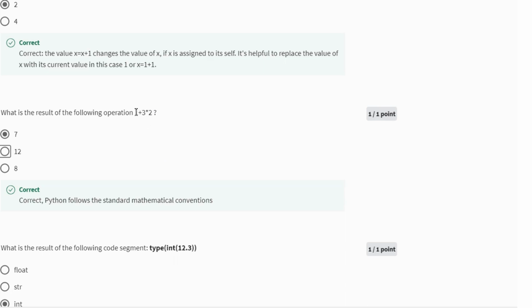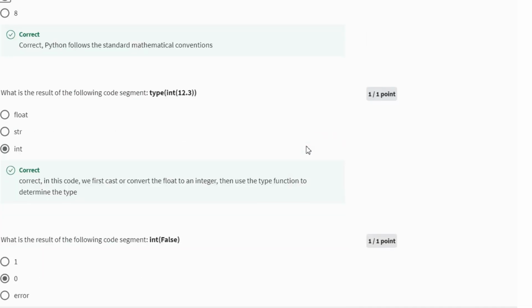But imagine if you have 1 plus 3 in brackets, then multiplied by 2. In that case, the bracket operation is going to happen first. So 1 plus 3 is going to happen first, and the answer will be 8. So depending on the order of operation, the answer will be defined.